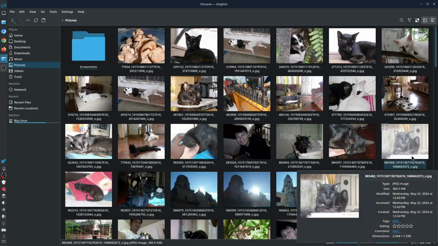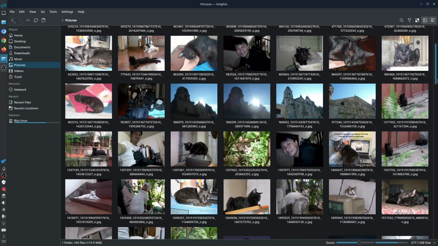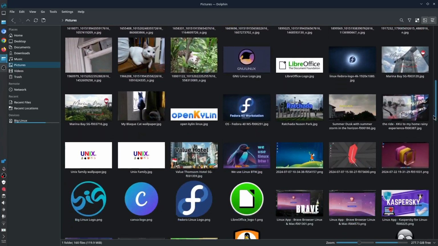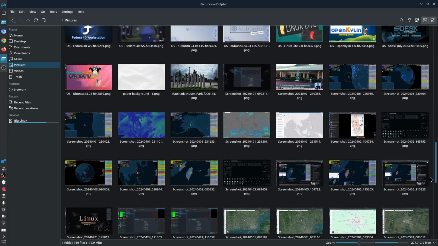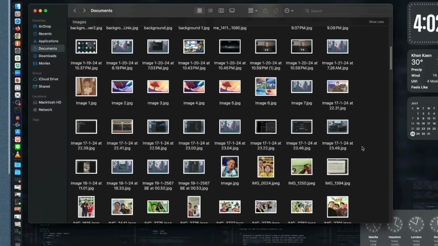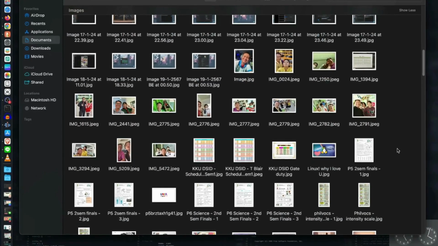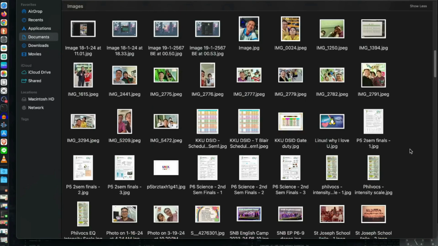But right now, because of the internet, we have these name extensions viewed not only in Windows but also in Unix, which is Mac, and of course our Linux, including KDE Neon, Ubuntu, Debian, Big Linux, Linux Mint, Arch, and so on.